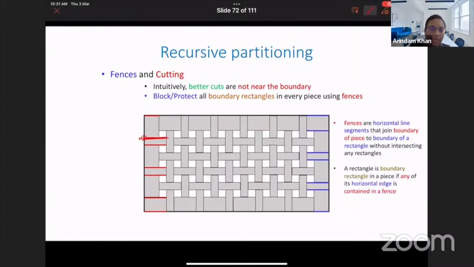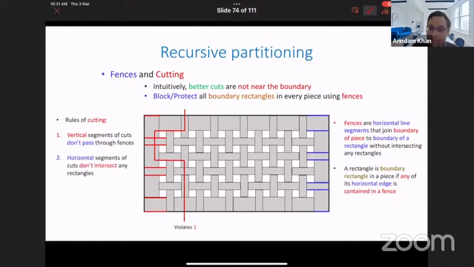And if your rectangle has a fence on one of its sides, we call it protected, or a boundary rectangle. These boundary rectangles we'll try to protect. We'll not cut them, and then maybe we find some cut. So the goal is I don't want to cut through the fences. This kind of cut is not allowed. Fences will not be touched. They are protected, these boundary rectangles. This is not allowed. It violates property 1.